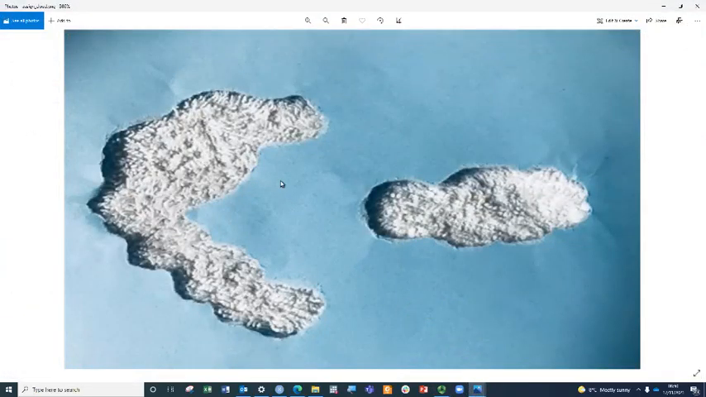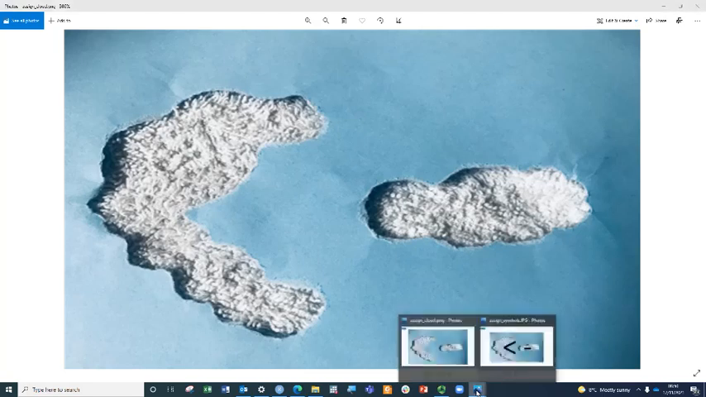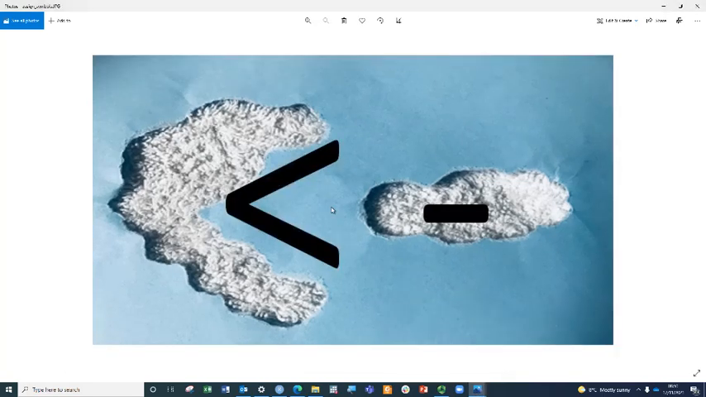I woke up this morning and I saw clouds in the shape of a less than sign and then a dash. I thought, wow, this is really amazing. This looks like the assign symbol in R. It must be a sign. I need to talk about a sign.